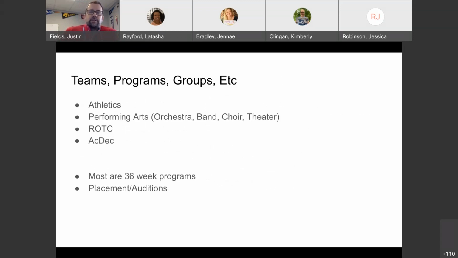From here, to help manage things with the rest of the space in your schedule, I would encourage you to think about a few things. First of all, let's do the easy stuff. Think about if you are involved in any teams or programs or groups. For example, if you are an athlete and play one of our team sports, go ahead and mark that down on your schedule because that's going to take up probably 2 periods out of your day.